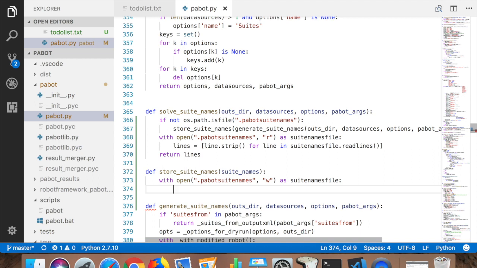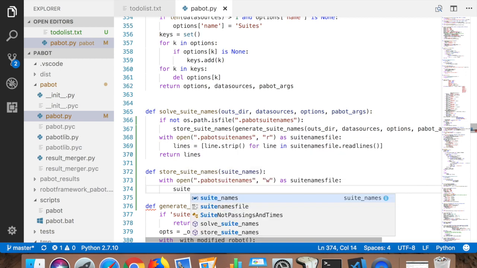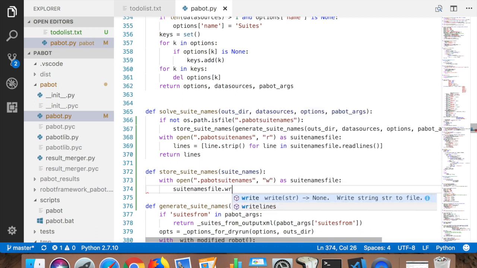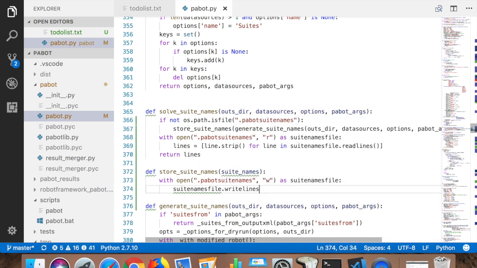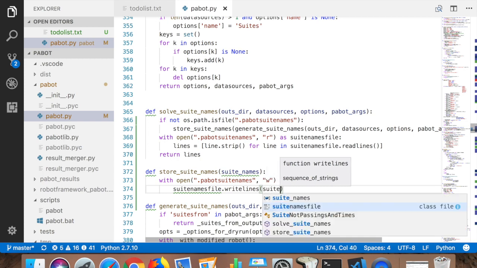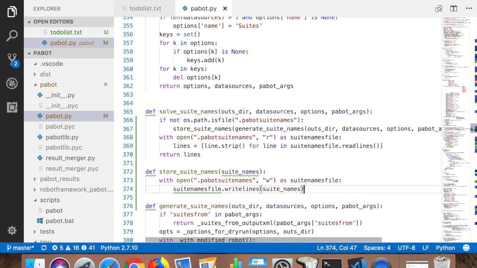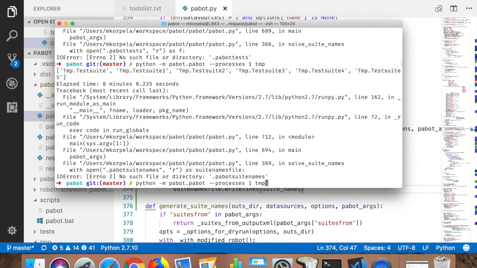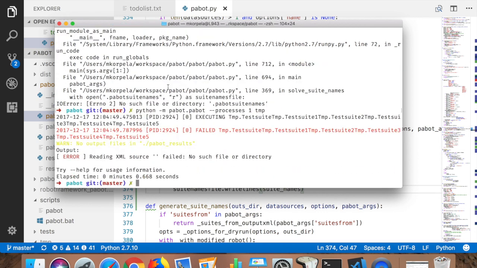And now I would like to write that suite names list to this file. So let's try to do that. So, suite names, lines, just a sequence of strings, which goes like this. All right. Oh no, it failed because it collapses everything to one line.